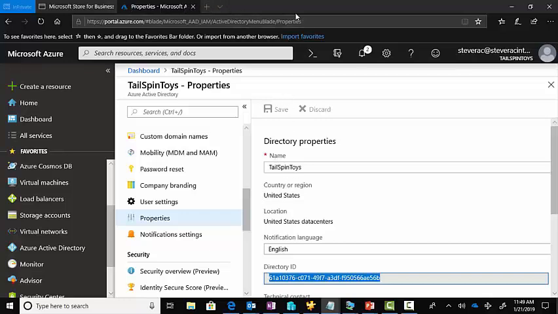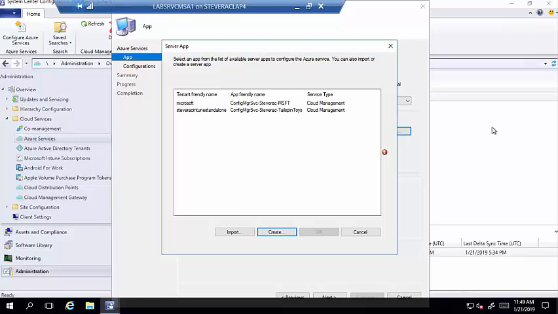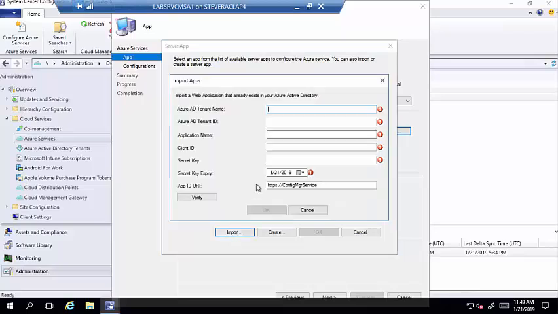Let me go back to ConfigMgr, right? And I will now import that information. So I'm going to click Import. And so the Active Directory tenant name will be Tailspin Toys. And the Active Directory tenant ID will be what I just pulled off, right? The application name is what I configured, ConfigMgr-SteveRack-MS Microsoft Store for Business connector.